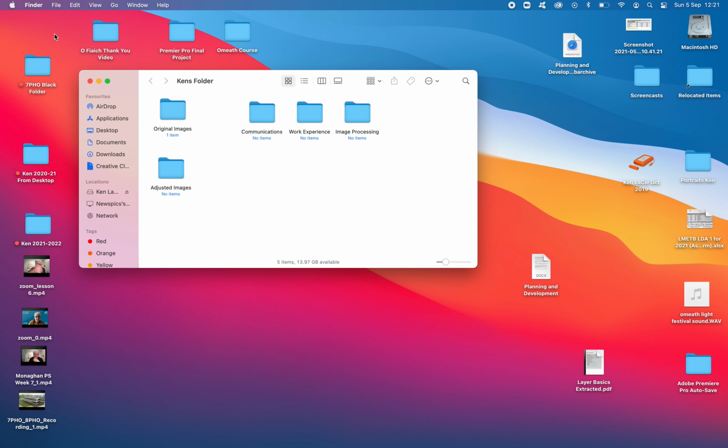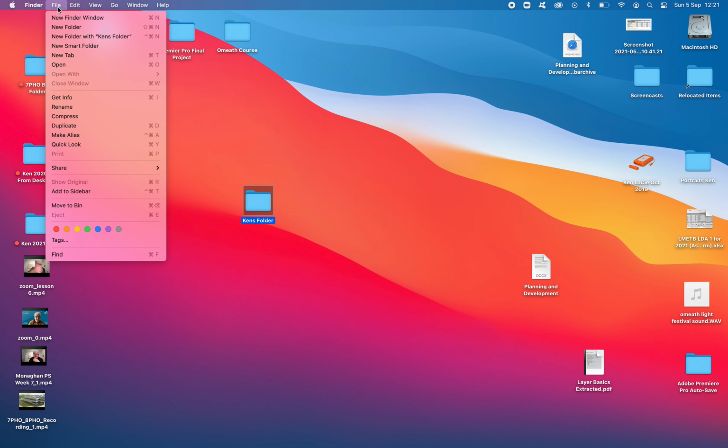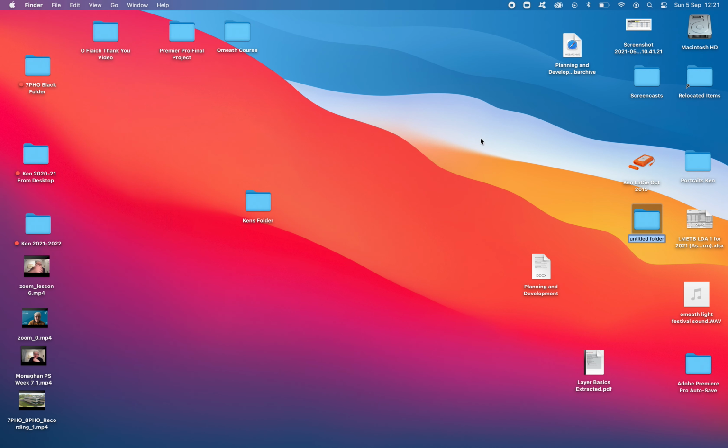So what you do for me now is just create a folder on your desktop. Just let me remind you, just click into File, New Folder, and then type in your name, and maybe create a few folders for what I have just shown you a moment ago.